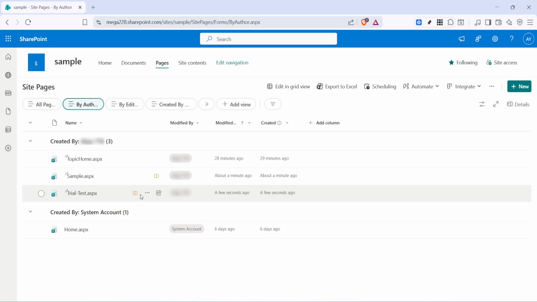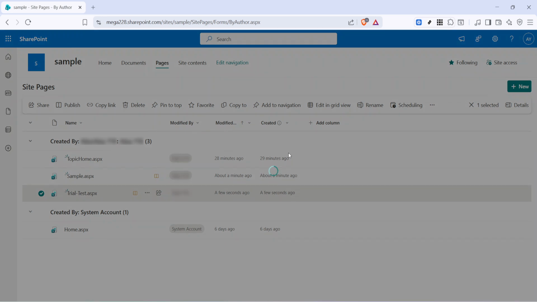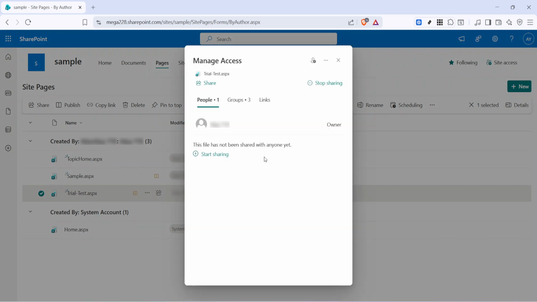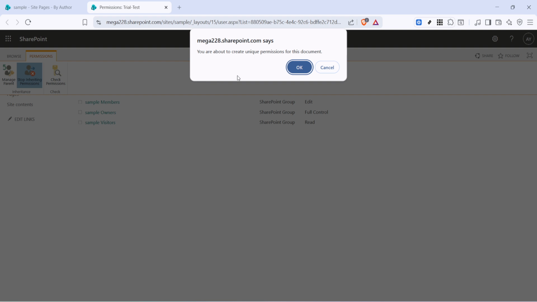Right-click on your page's name or click the three dots next to it, then select Manage Access. The Manage Access panel opens on the right side. Look for the advanced link, it's usually at the bottom, and click it. The Permissions page loads. In the toolbar, click Stop Inheriting Permissions. A warning pops up, go ahead and confirm it.